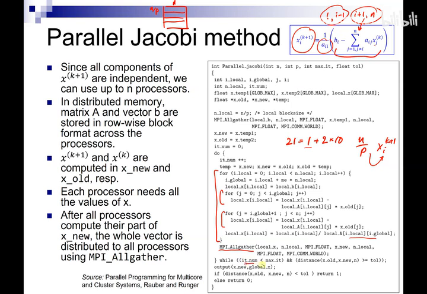So you stop when either you've run for some maximum number of iterations. Let's say you only want to run for 100 iterations. Or you stop when x old and x new are very close to each other. If x of k plus 1 and x of k are very close to each other, then you can also stop, because at that point you've converged. Okay, so that's how you do this Jacobi algorithm in parallel.